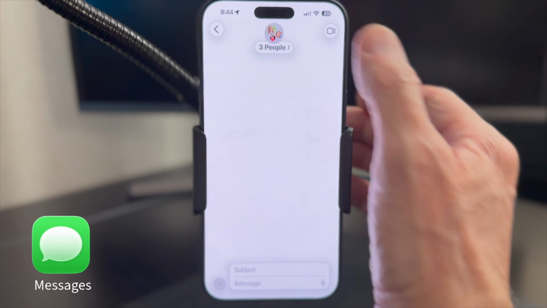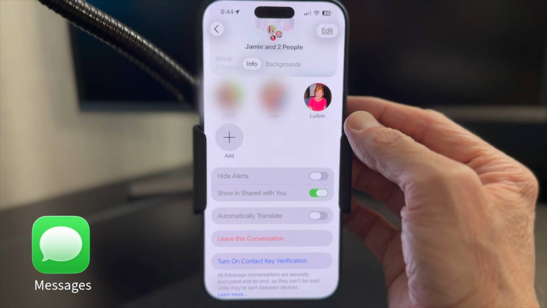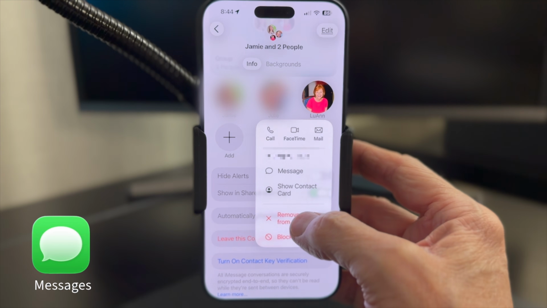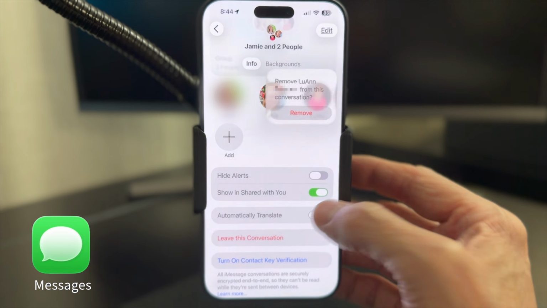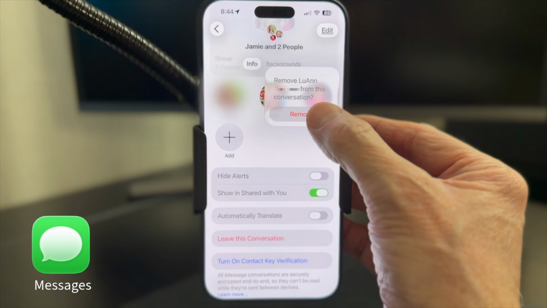In the Messages app, open the group chat with 4 or more people in it. Tap the group name or the profile icons at the top. Press and hold the contact's name of the person that you want to remove. Select Remove from Group, and then confirm by tapping Remove again. This feature requires other people to also be using Apple devices.